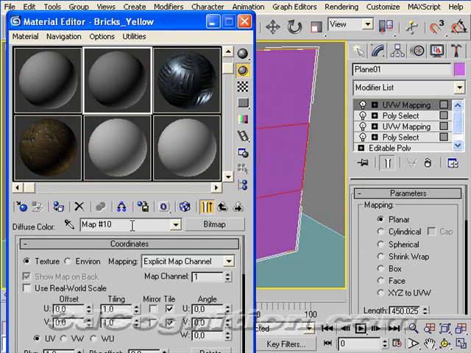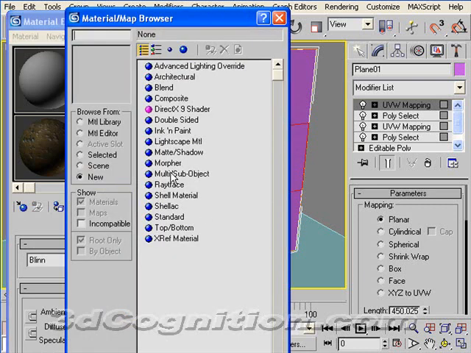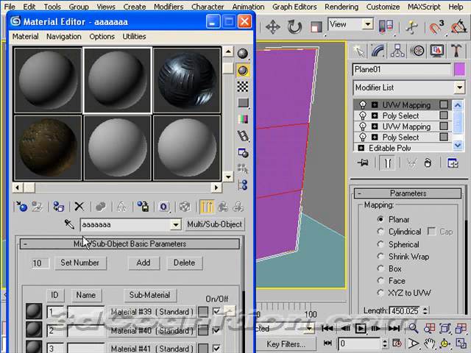Okay, here's a basic material type. So I'm going to give it a name. That'll be my multiple material. I've got to go to parent. This used to be bricks, so don't get thrown off by that. That'll be my multiple material name, and I'm going to click on standard because I want to change it. It's not going to be standard anymore. I'll click on it, and I'll say I want a multi-subobject material. So I'll double-click that. Do you want to discard the old material or keep the old material? I want to discard it, so hit OK.